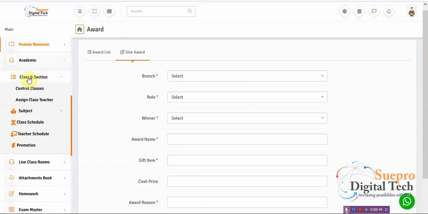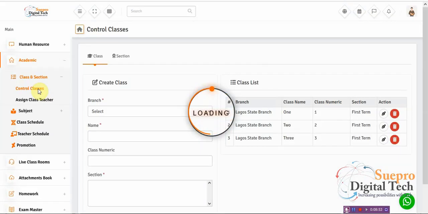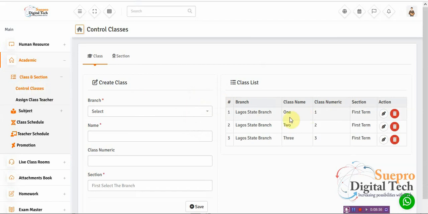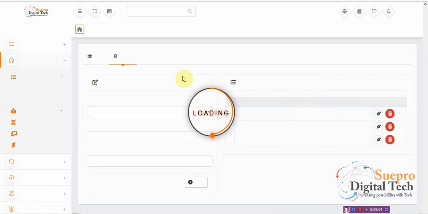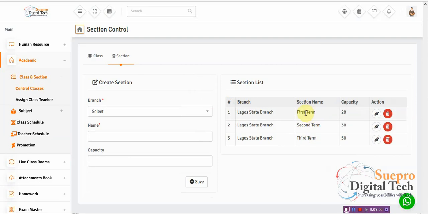In academic, this is where you have class and section, like control class and so on. Now let's click on control classes. In control classes, this is where you input your class, numeric class 1, first term, with the section, first section. This is where you include it, either 1 or 2 or 3. The capacity is 20, or any number of people in your class.